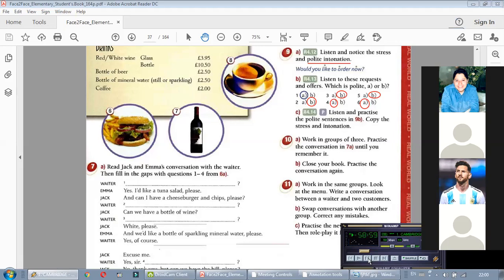Repeat what you hear. Would you like to order now? Can you repeat it? Would you like to order now? Okay, is it "would you like to order now" or "would you like to order now"? Which one? It should be the first one, right? Make sure your intonation is friendly, okay?